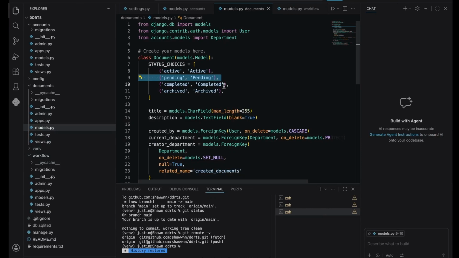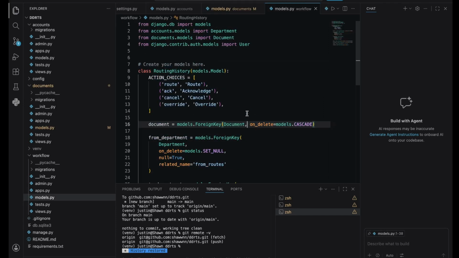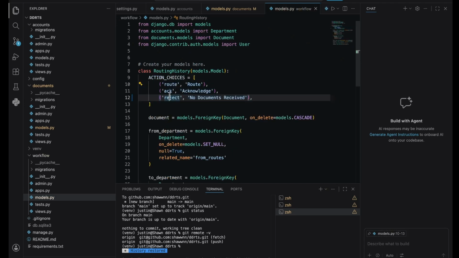Right now, we're going to continue designing our documents model. But as of right now, we do not need pending. Too much complexity. We must simplify it first. Also, in our workflow, our routing, we do not need cancel and override. What we need is route, acknowledge, and reject. No documents received. Let's put this reject.